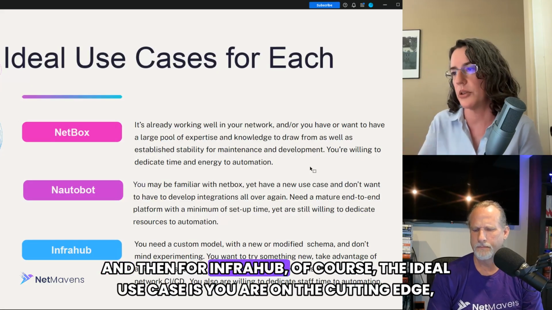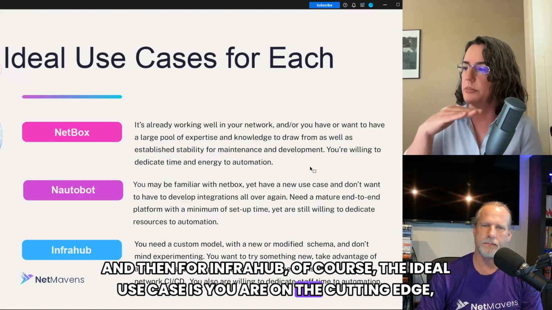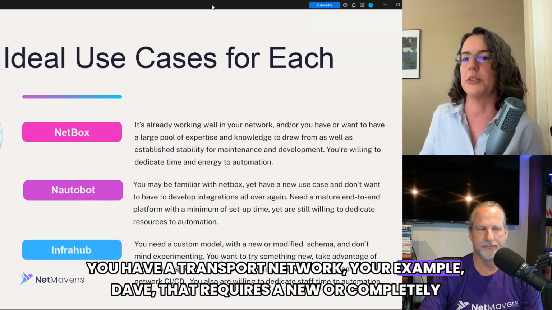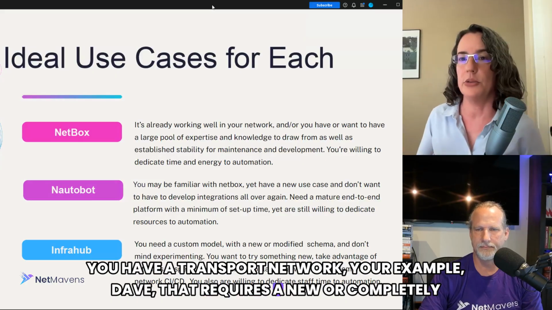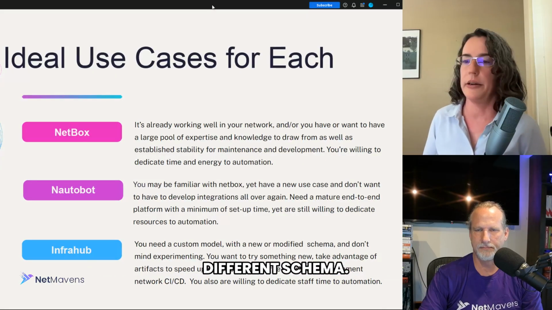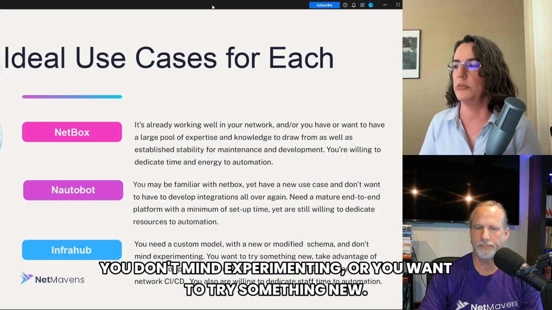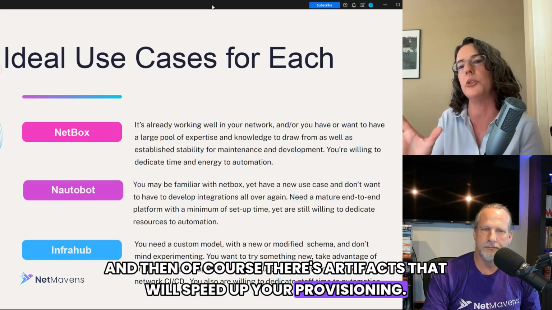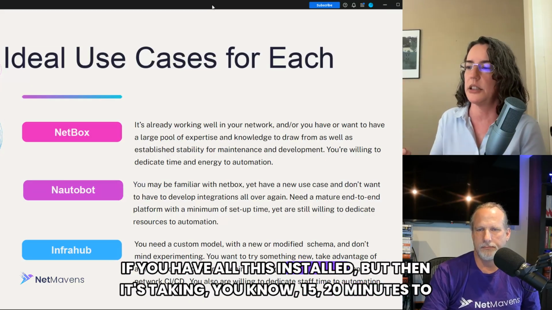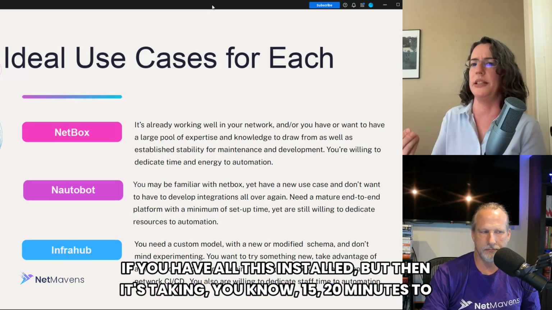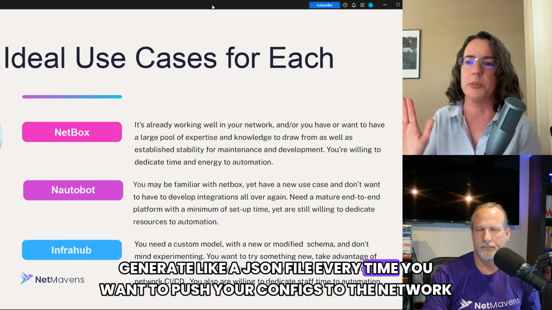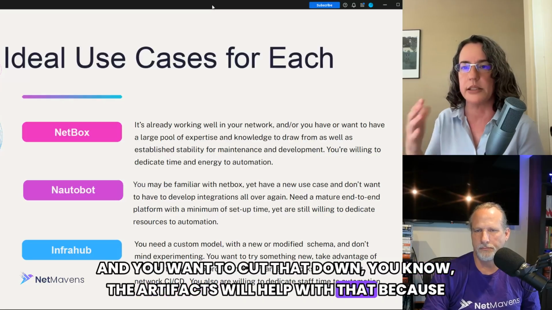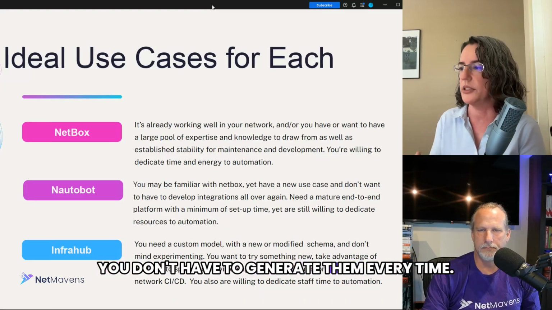And then for InfraHub, of course, the ideal use case is you are on the cutting edge, right? You need a custom model. You have like a transport network, your example, Dave, that requires a new or completely different schema. You don't mind experimenting, or you want to try something new. And then, of course, there's artifacts that will speed up your provisioning. So if you have all this installed, but it's taking 15, 20 minutes to generate a JSON file every time you want to push your configs to the network, you want to cut that down, the artifacts will help with that because they're stored with the data. You don't have to generate them every time.